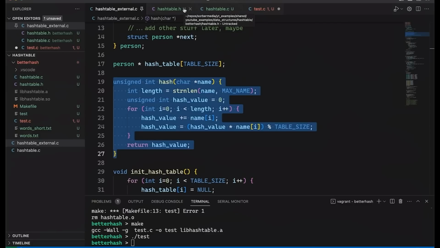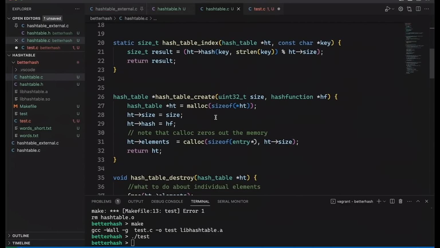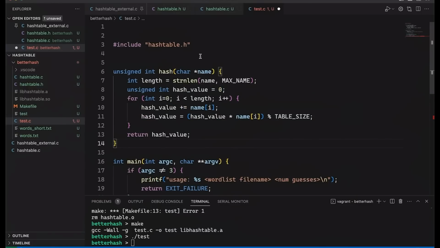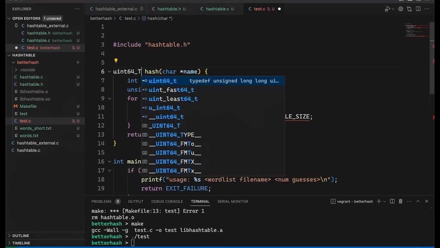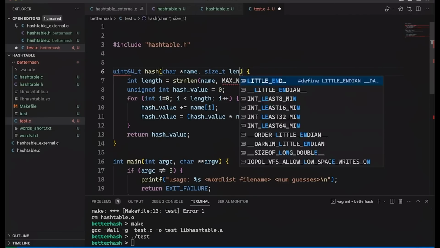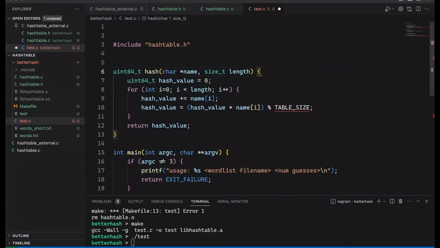Since the point of this video is not to create the world's best hash function, in fact, maybe we'll take a look at that in a future video. But over here in my test, now notice this isn't part of my library. I'm just coming in here and then we're gonna say uint64_t, because that's what we were returning. And then I also needed a size_t length. And then let's change this to uint64_t. We can remove this because we're passing it in as an argument.